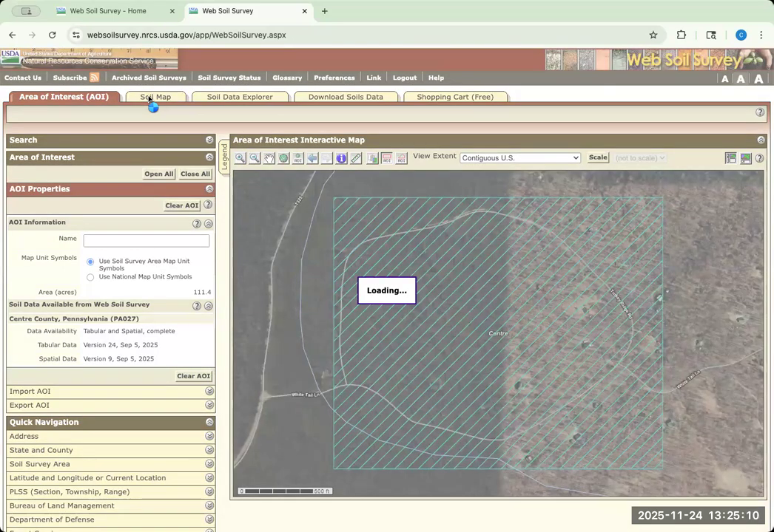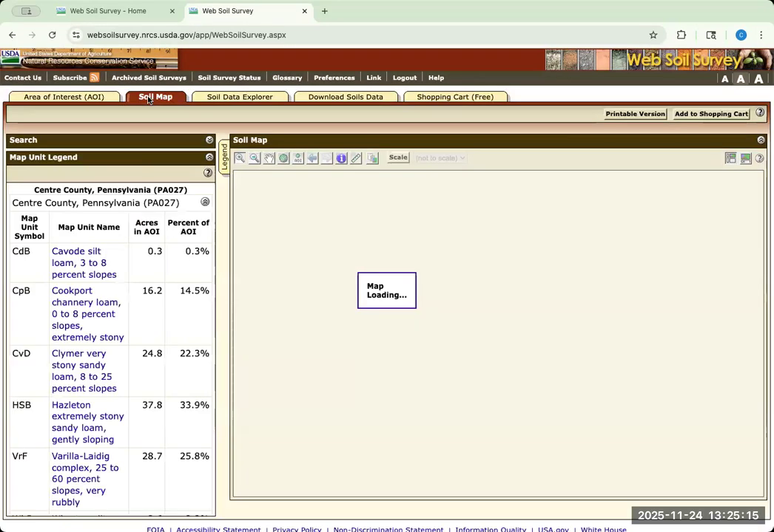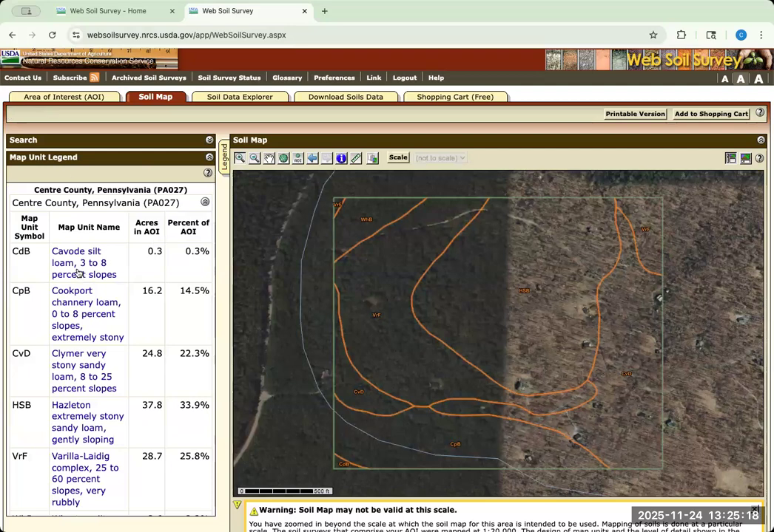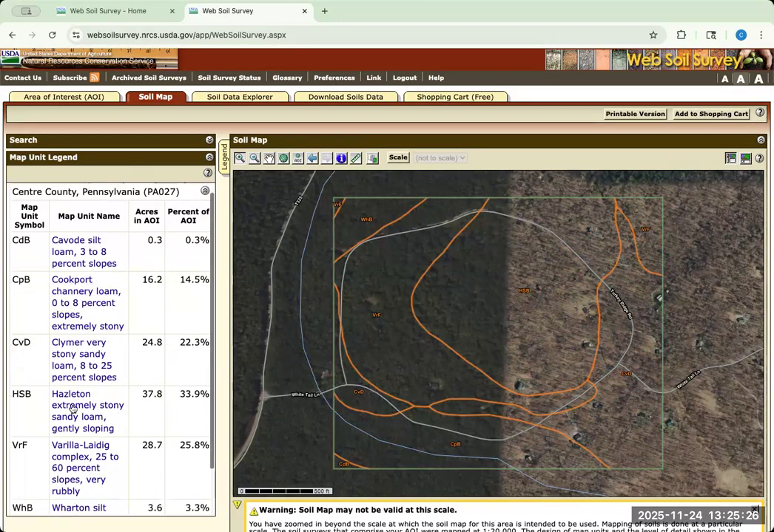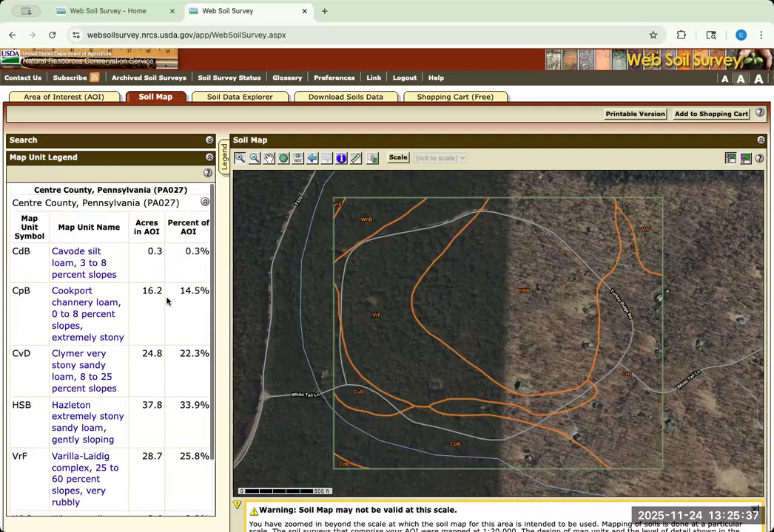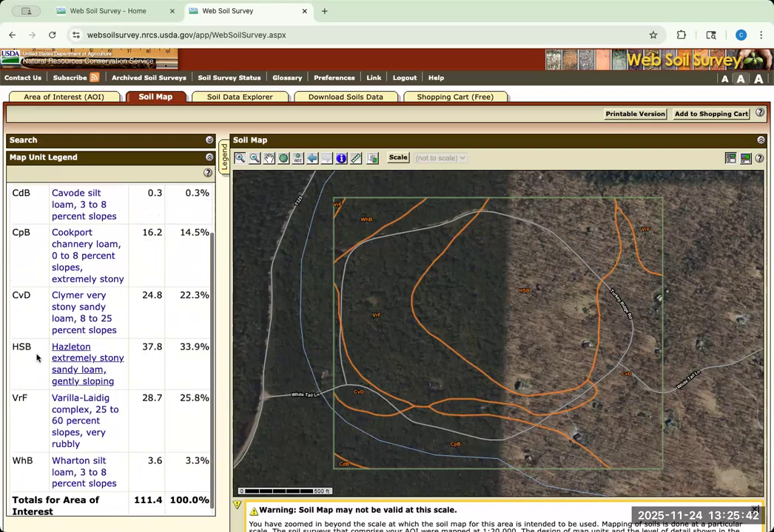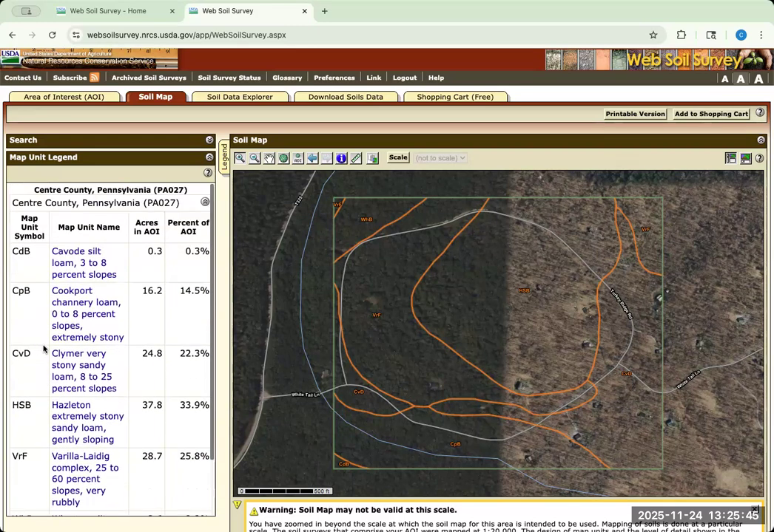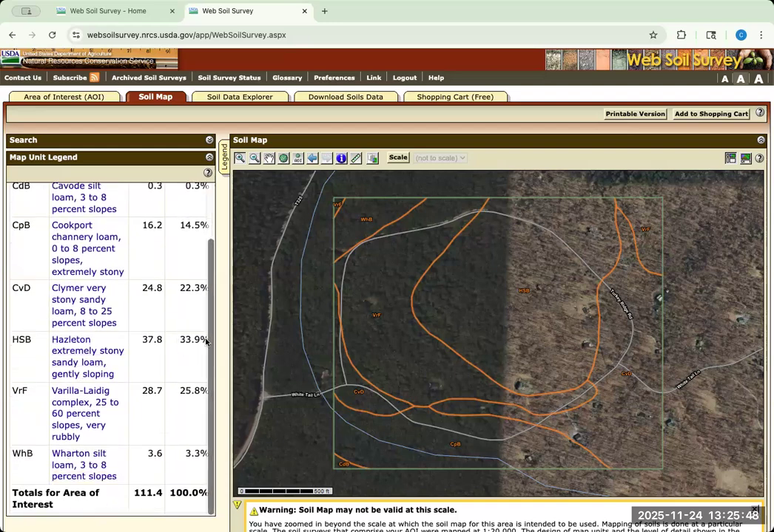And this is where the information is that I want you to access. So for your AOI, you are going to get a soil map. And what this is showing you is different soil series, different soil types across your area of interest. They all have abbreviations like HSB. If I go over here, that means it's the Hazleton Extremely Stony Sandy Loam that is gently sloping. It tells you what percentage of your area of interest corresponds to each of those soil types. And your goal is to pick the soil type, or soil series, excuse me, with the greatest percentage of AOI.